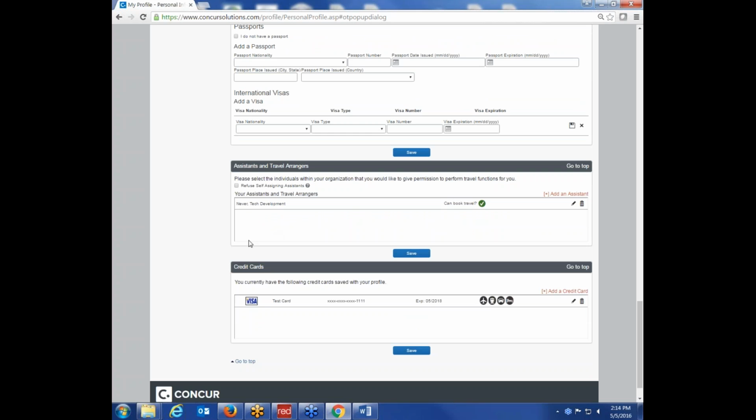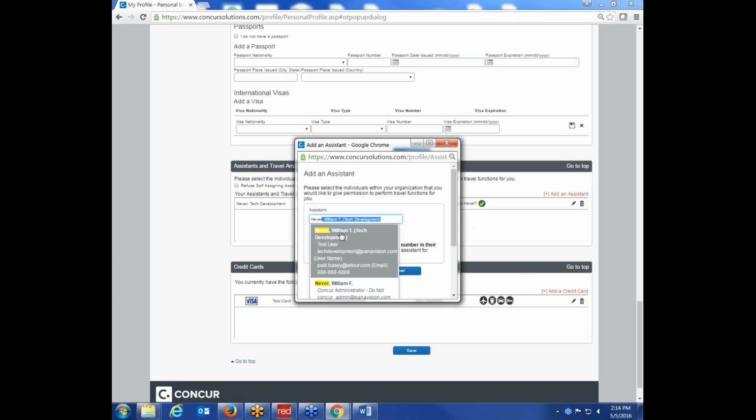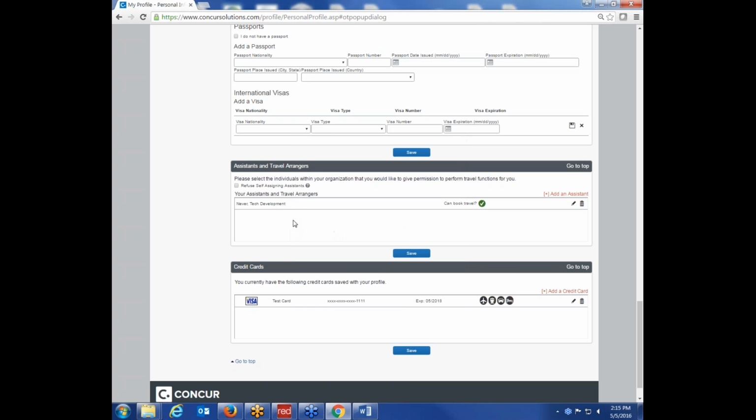Travel assistants and travel arrangers. This is where you can add somebody who you want to be able to book travel for you or assist you in some way, shape, or form on Concur Travel. You can do that by hitting Add an Assistant. Then you're going to search for the individual's last name, select that individual, and click on Can Book Travel for Me. Once you've done that and hit Save, you will see their name appear in this area. So when their name appears in this area, then they now have the ability to come in here and help you adjust your profile and also book travel for you.